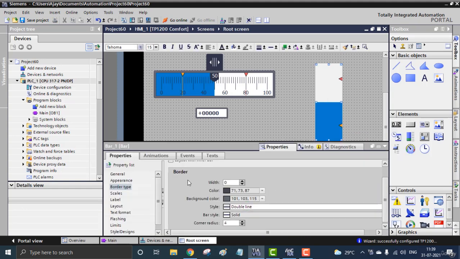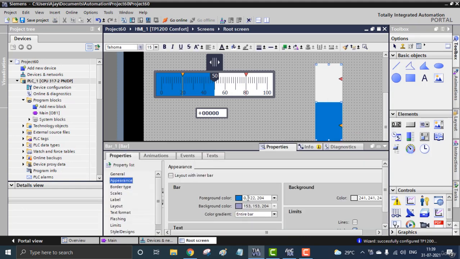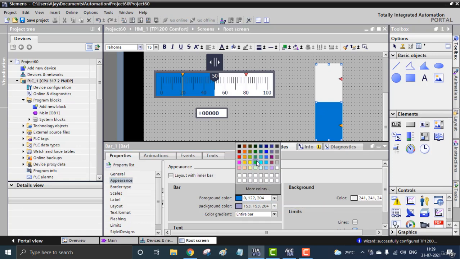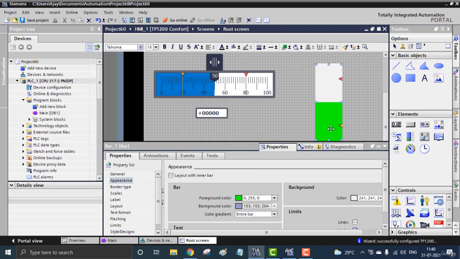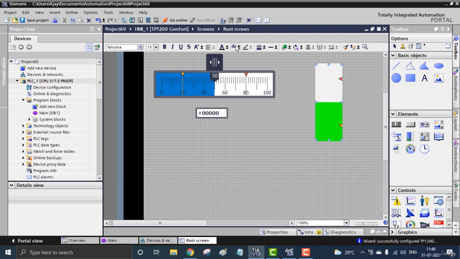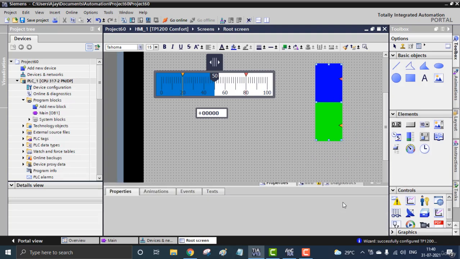I can go to the properties again, appearance. The foreground color I can change to any color, like green. See, the filling would be green. The background color, if you want to change, you can go right here, specifies a color, and it will be blue. So blue and green fillings should be happening. So go to the properties again.